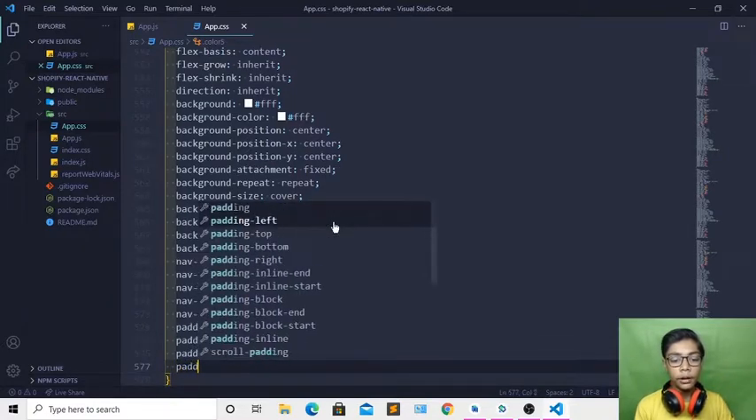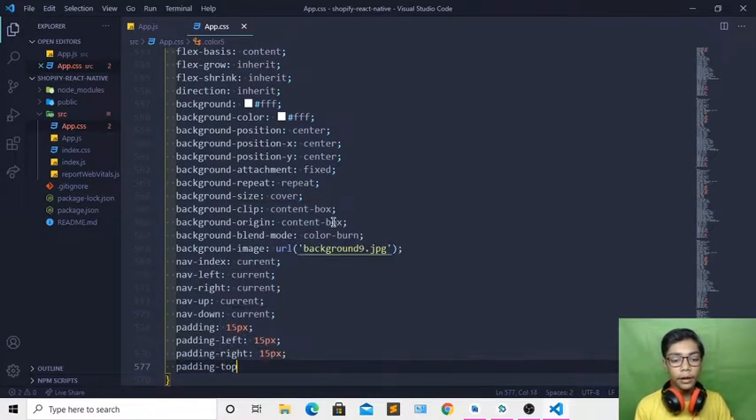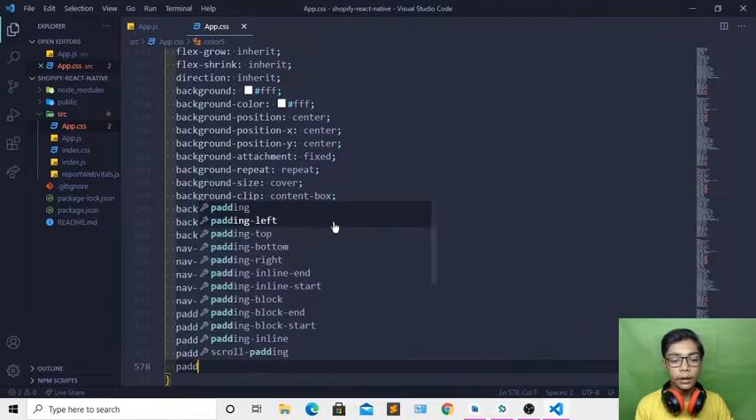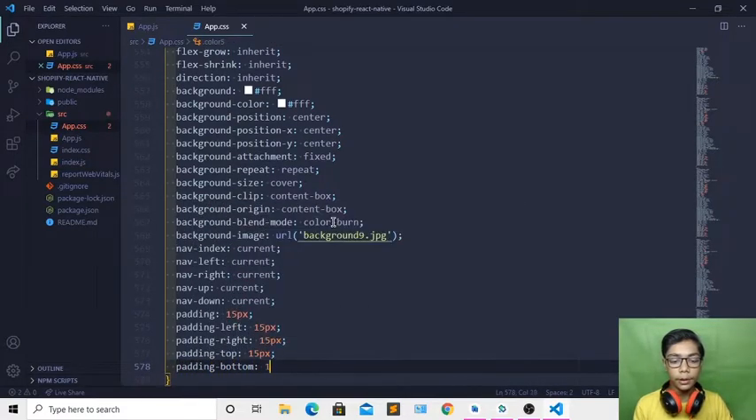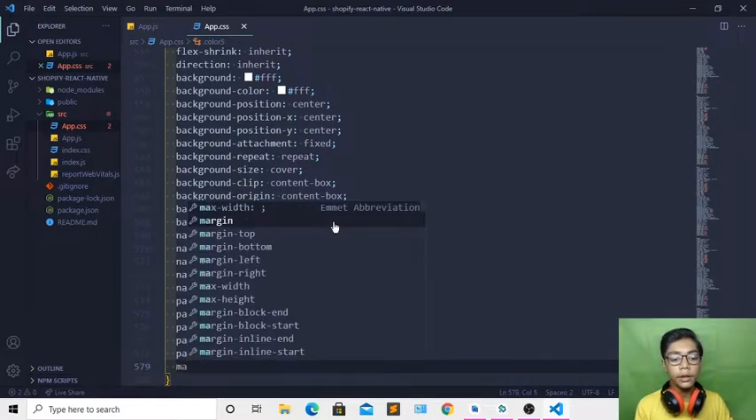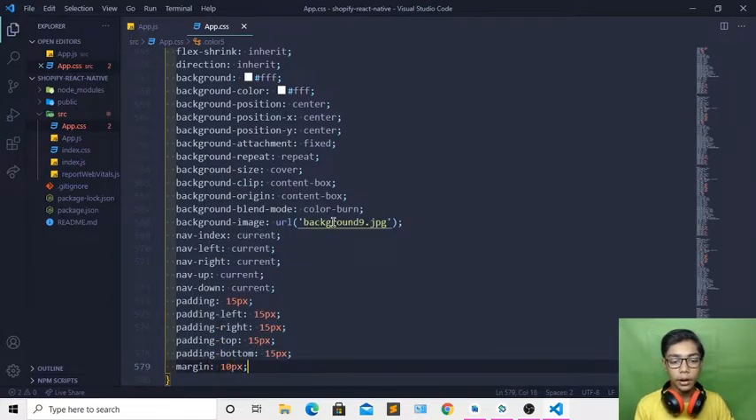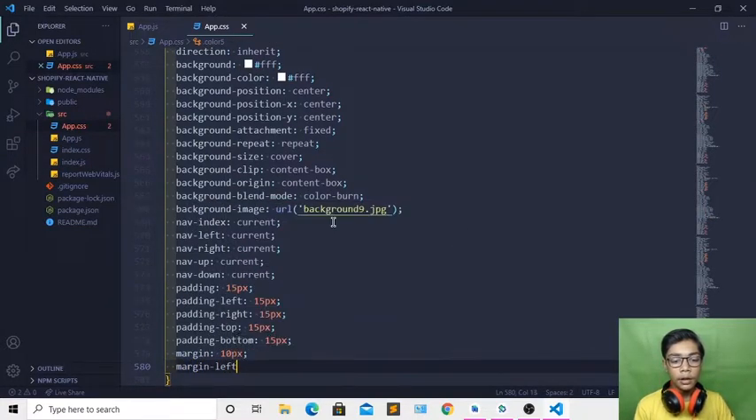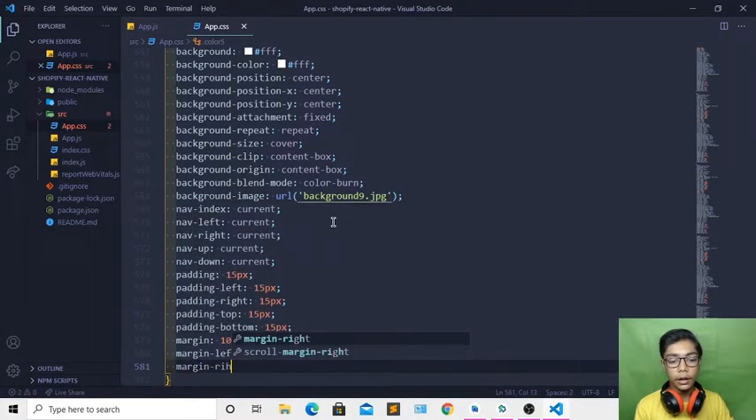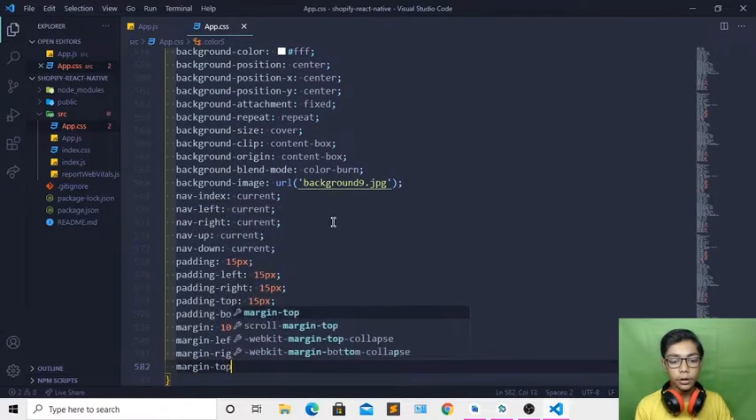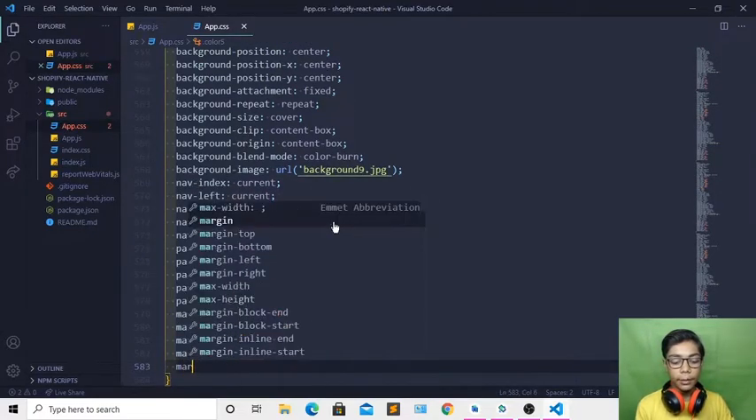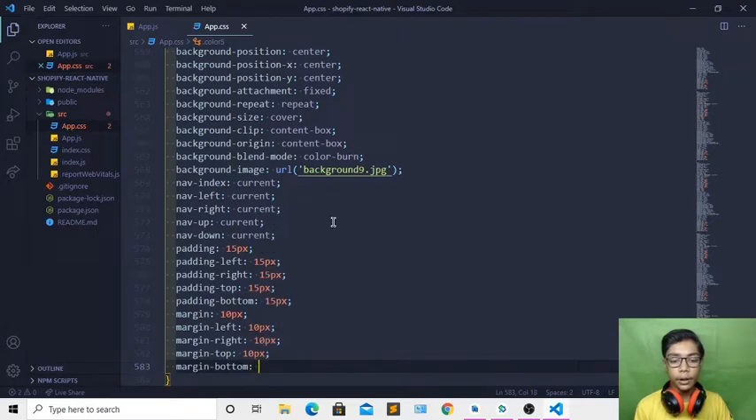Now I will be writing padding top 15 pixel, and padding bottom 15 pixel. When you've done that, I will be coming underneath creating margin 10 pixel, margin left 10 pixel, then margin right 10 pixel. Now I will be writing margin top 10 pixel, and margin bottom, which should be 10 pixel now.